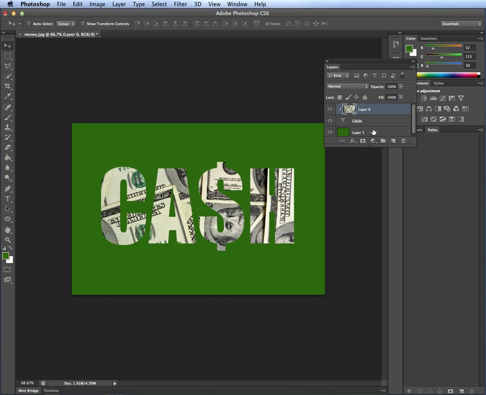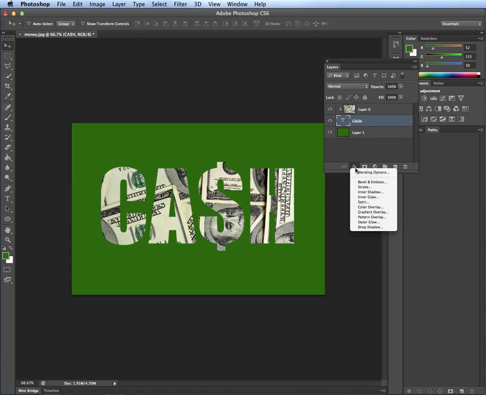Okay. So now that we have this first effect in play, what I like to do is go in and kind of stylize this a little bit. Because right now it looks very flat, very 2D. So just going in to my actual text layer, I'm going to add some layer effects to this. The first thing I'll do is go to my effect menu here, and I'm going to do a drop shadow.